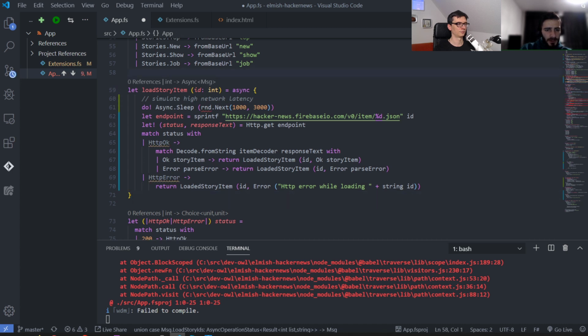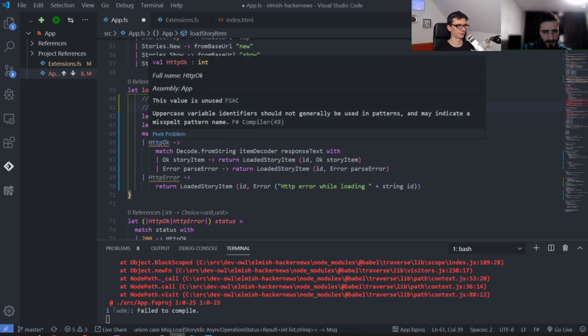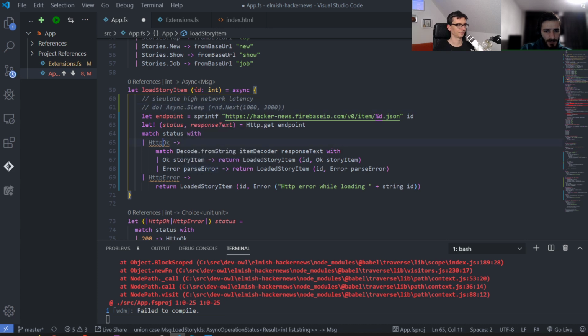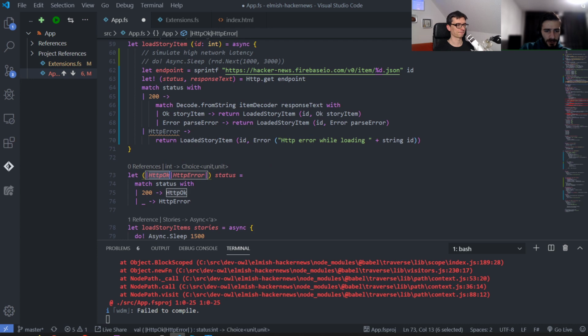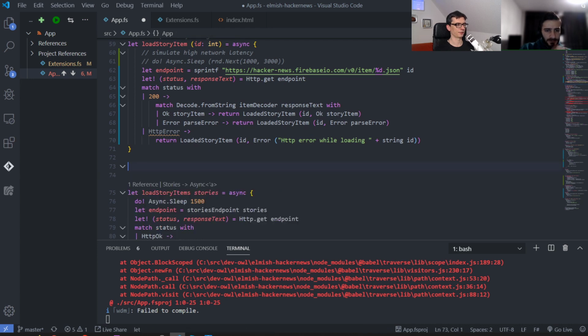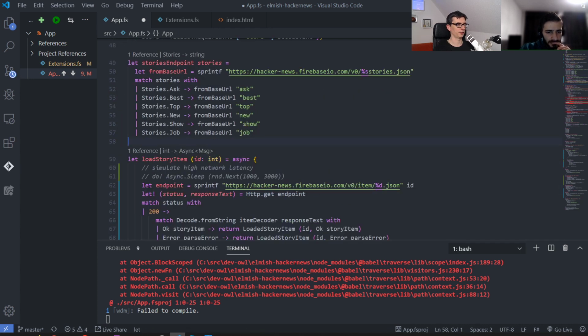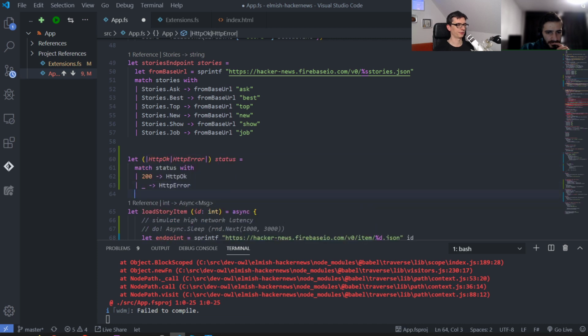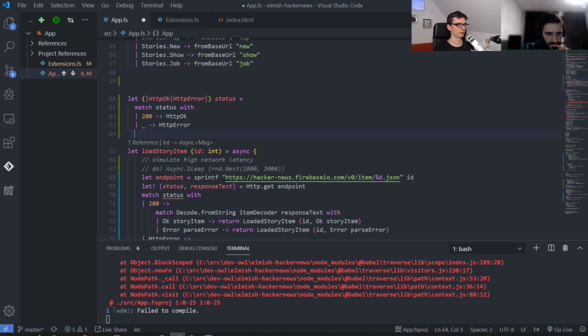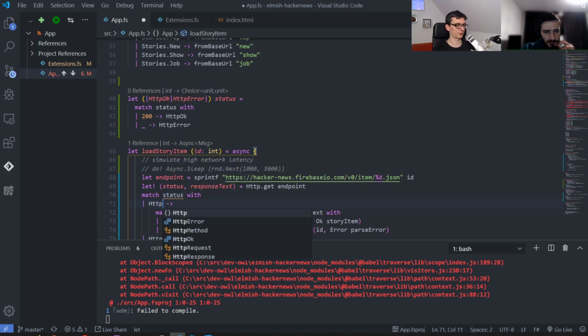All right. That's load story item. Hey, we don't have the... Yeah, let's take this off first. Oh, no, we have this here. We do? All right. I just put this over here. We did the active pattern also in the last one. So we can change this back here to HTTP. Okay.